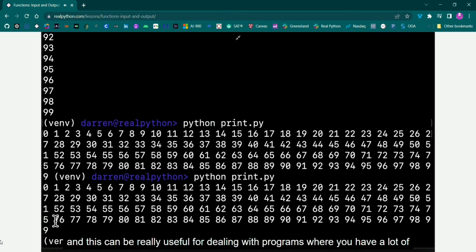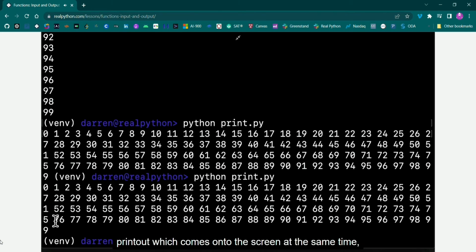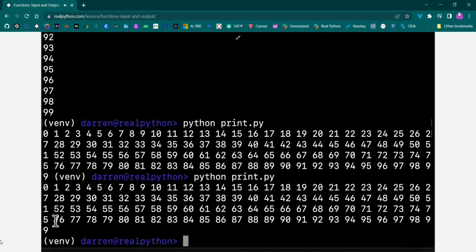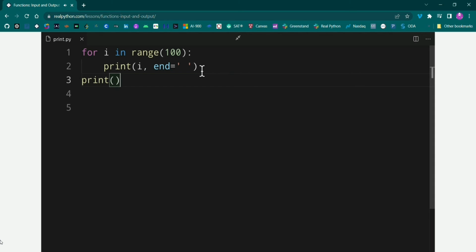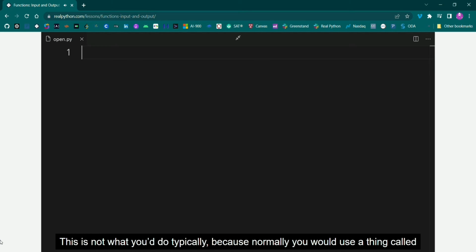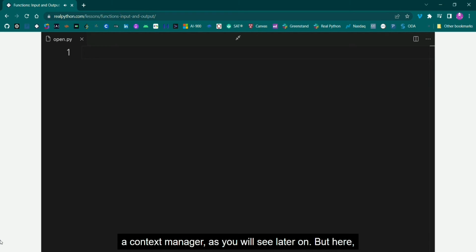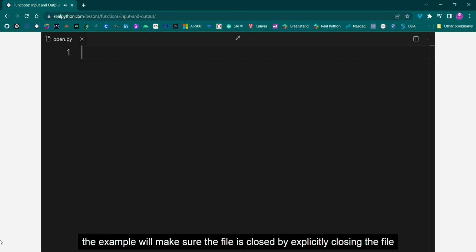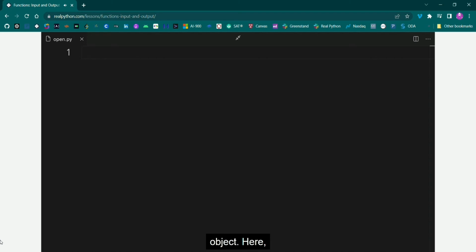And this can be really useful for dealing with programs where you have a lot of printout which comes onto the screen at the same time, and you may end up scrolling from hundreds of lines. This can make it much easier to deal with. Next up, open. Here, open is going to be used in a fairly simplistic way, and this is not what you'd do typically, because normally you would use a thing called a context manager, as you will see later on. But here the example will make sure the file is closed by explicitly closing the file object.